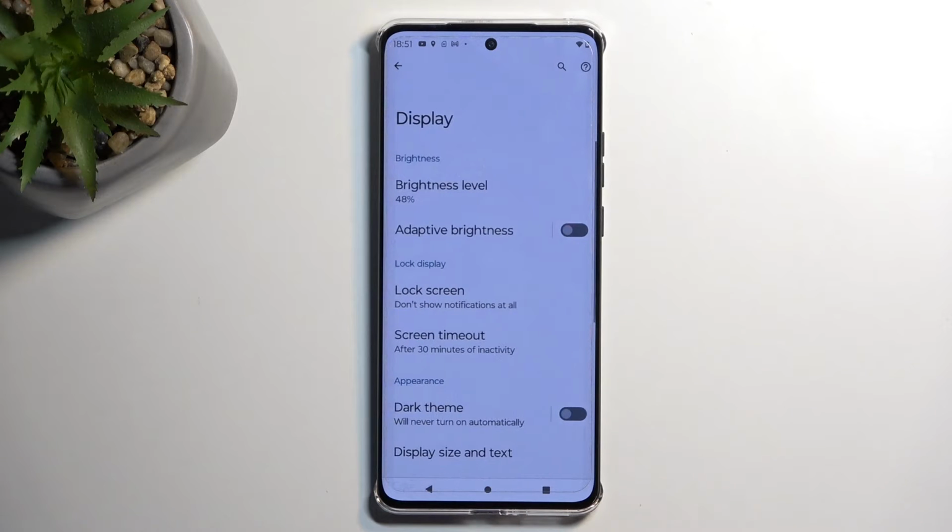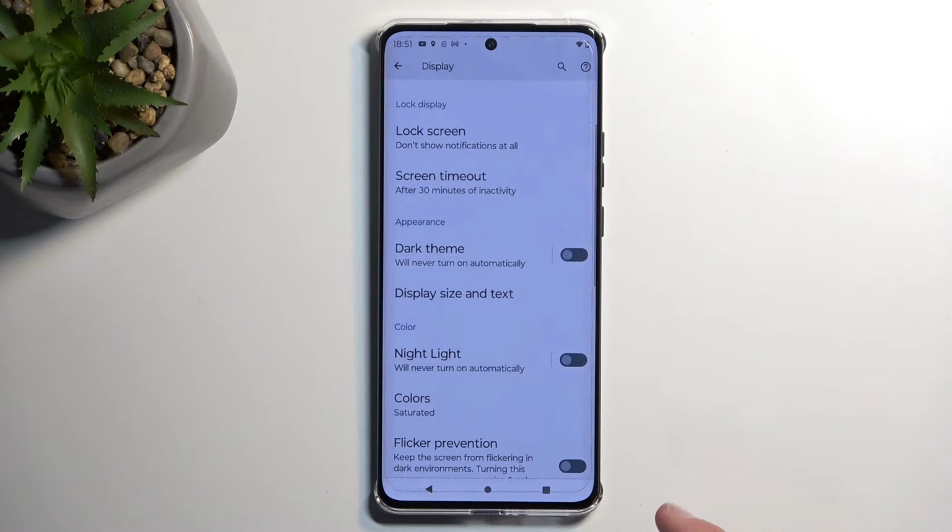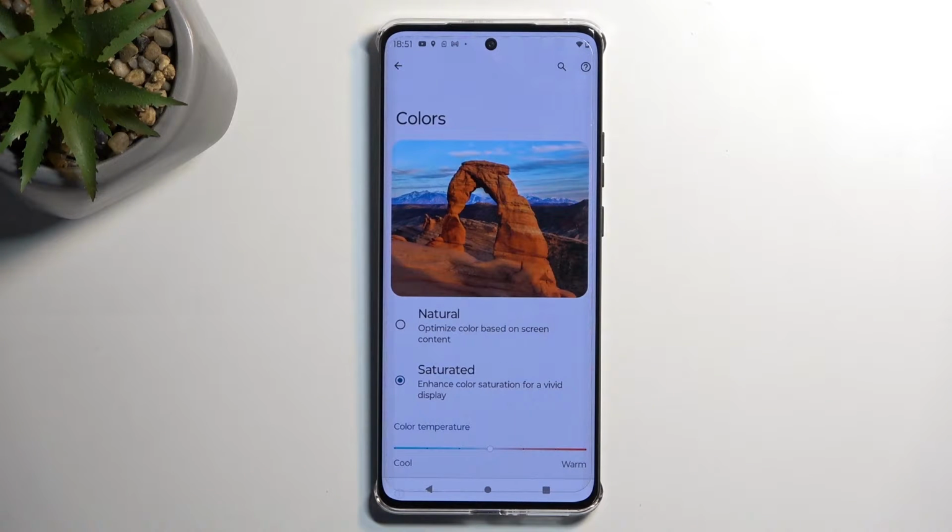Now going back and moving on to the next option is going to be the colors. Now this is a very simple one. It just allows you to change the color temperature or saturation of the display. I personally prefer natural. It just looks a little bit more toned down and realistic rather than, for instance, the saturated, which most of the time looks a little bit too overdone. So this is completely up to preference. If you really like the saturated, that's completely fine and stick with it. I do myself prefer the natural look.